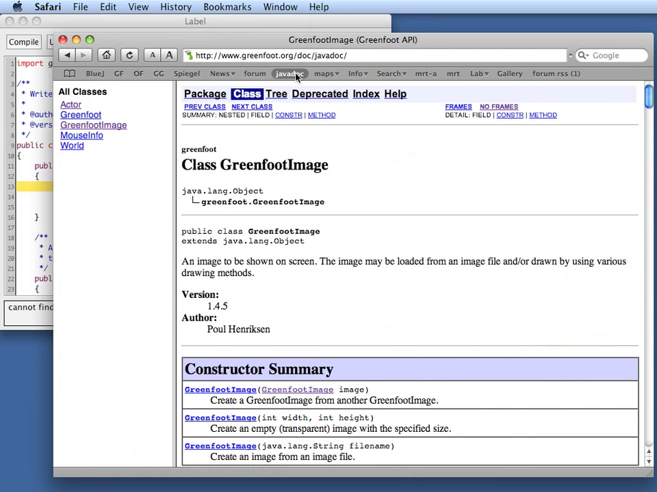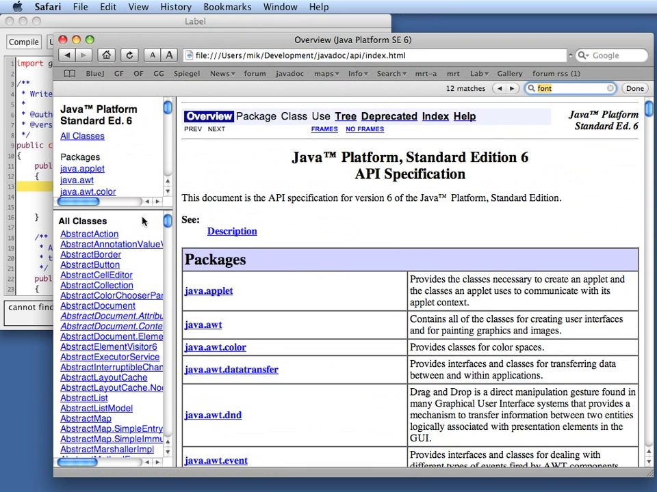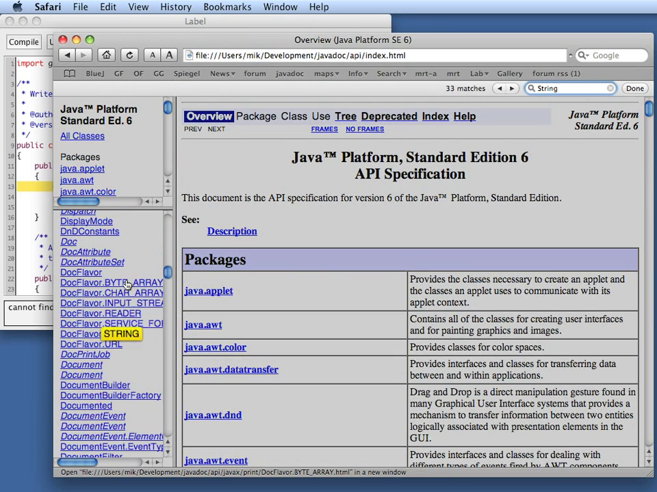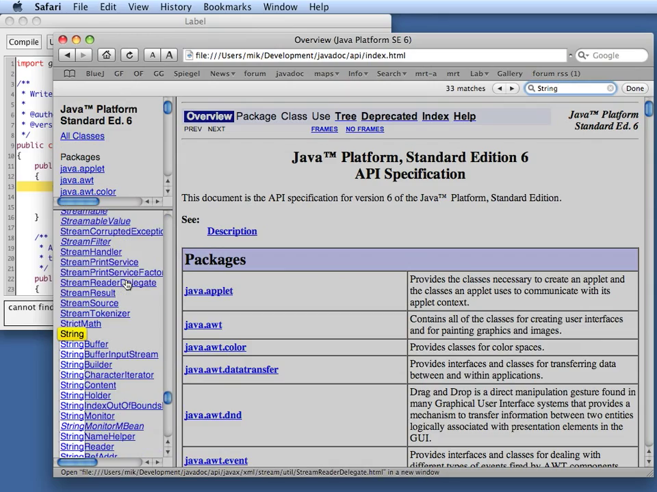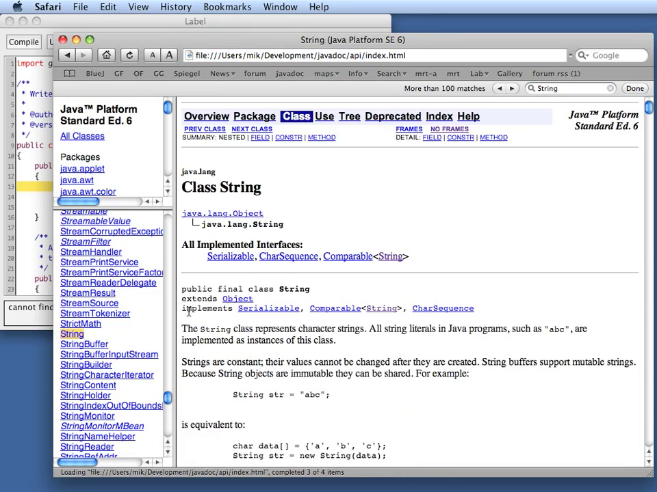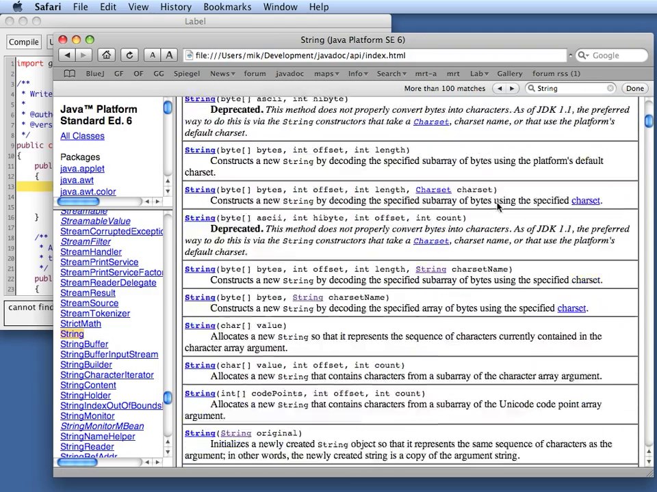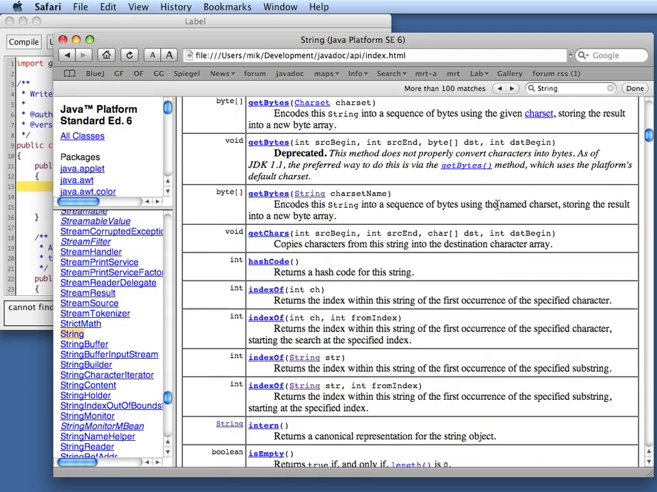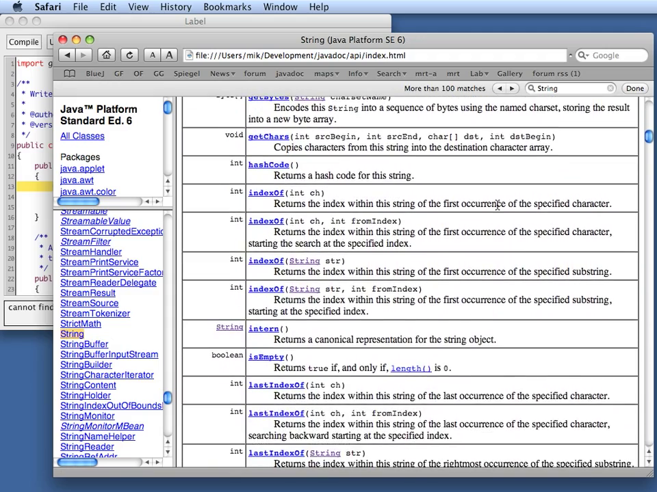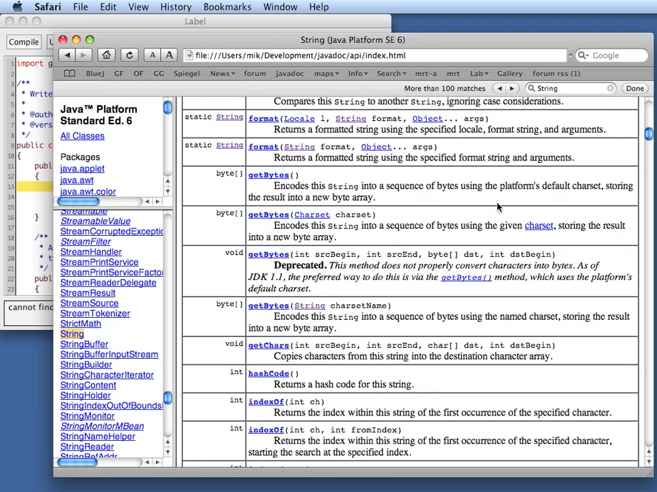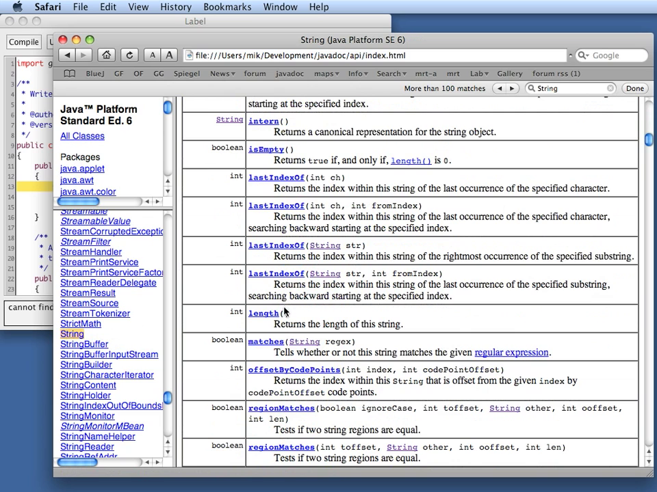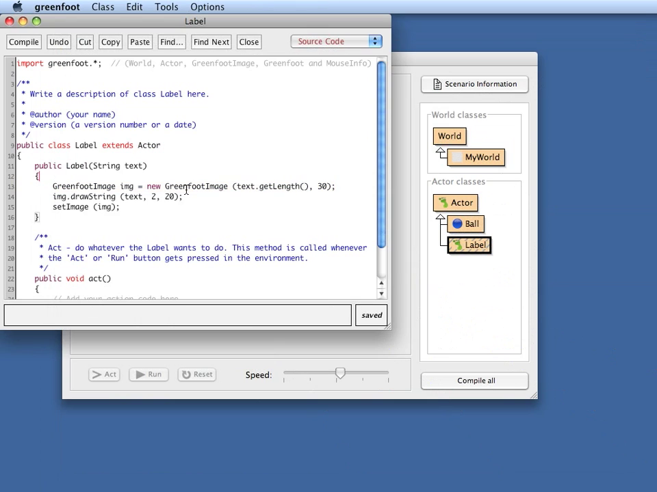No, I want to actually look at the general Java documentation and find the documentation for the general String class. Here, String. And then we see whether we can find out how we can find out the length of a string. There is a length. It is not called get length, it is just called length. Okay. So let's go back here.